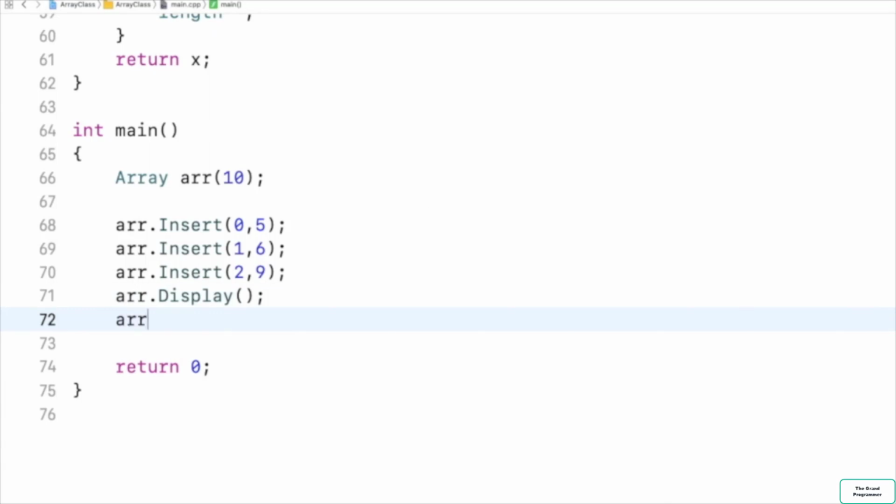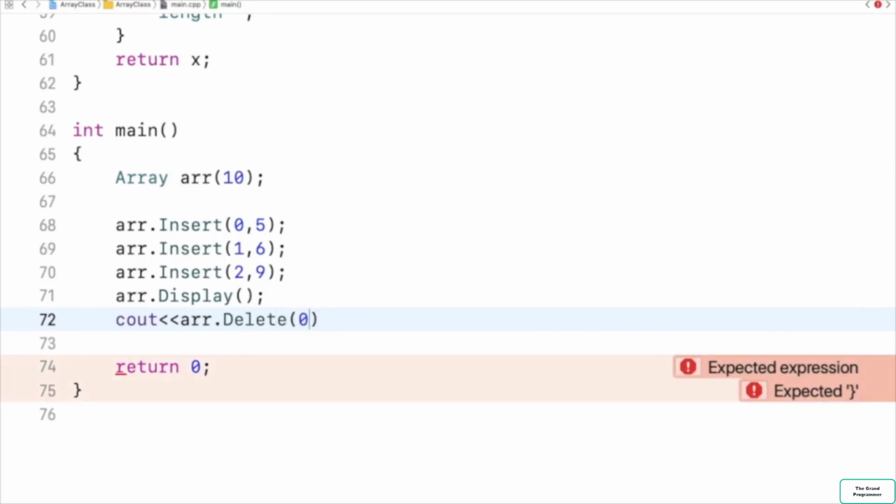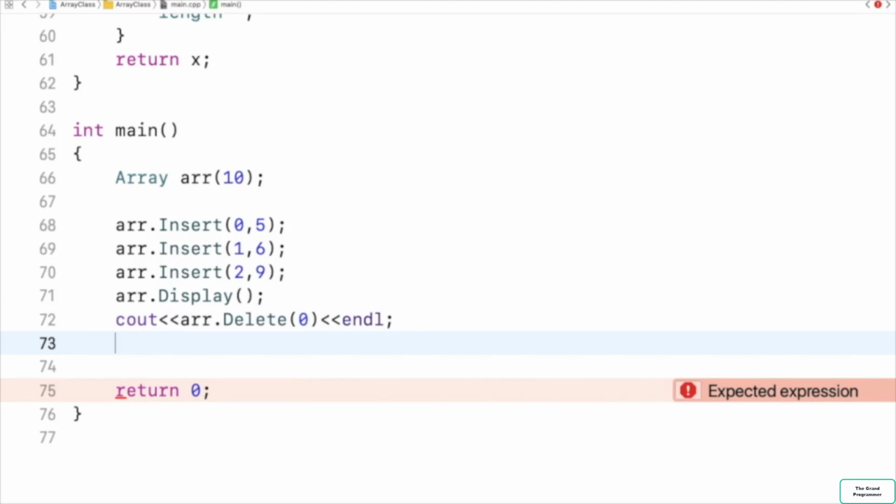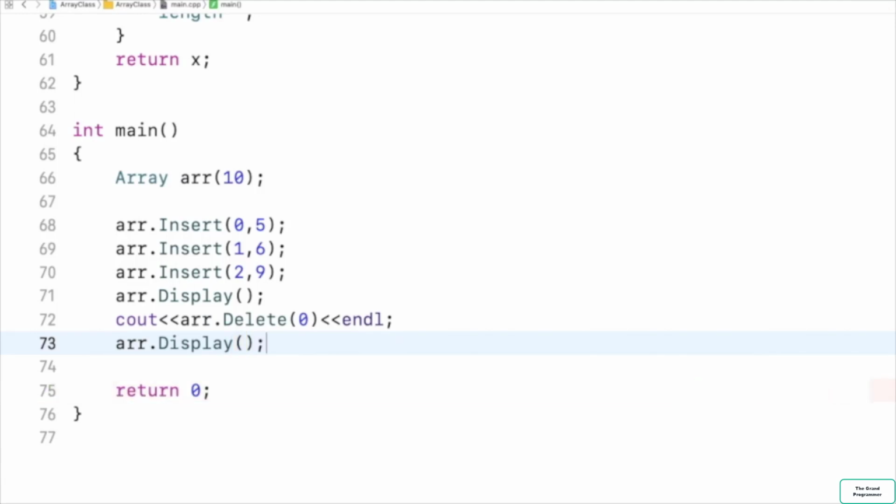Now after this, let us try to delete an element. Whatever element is deleted, I will try to display that element: ARR dot delete, and I will delete an element from index 0. So 5 should be deleted. And then endl for the new line. Again I will display the elements. I should get the remaining elements, that is 6 and 9. Let us try this.